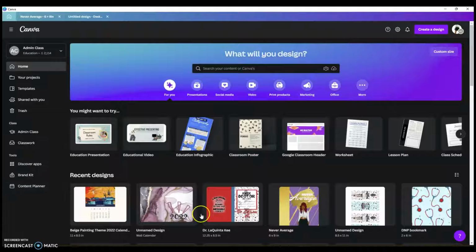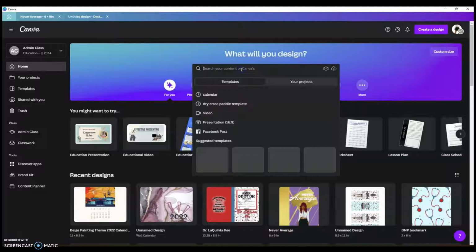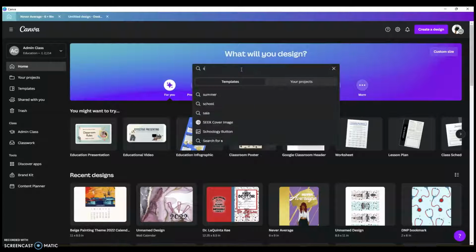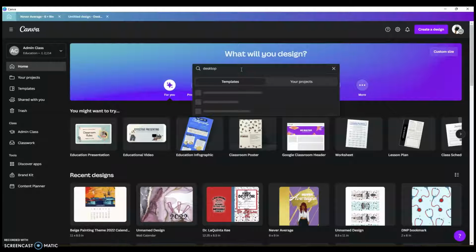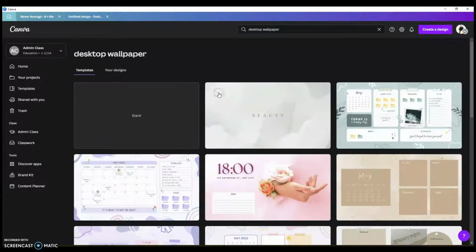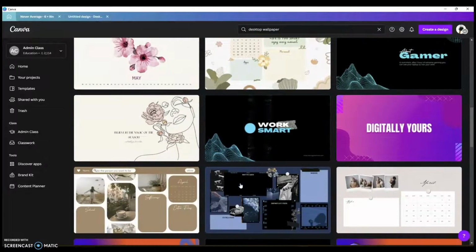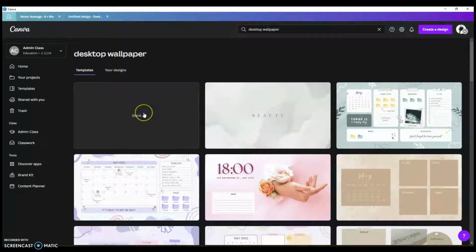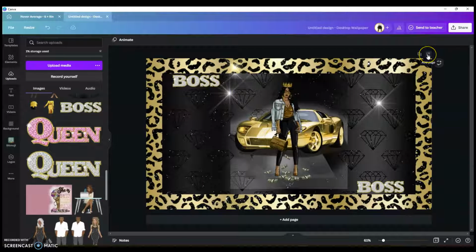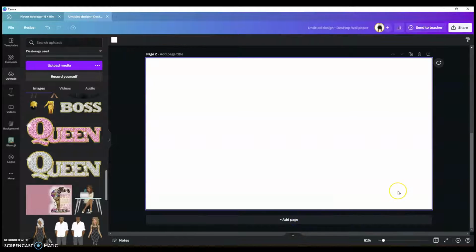The first thing you want to do is make sure you have your designs already. You load it into your Canva, which I have already. Of course, you can go up here and search desktop wallpaper right here, and you can either pick from what's there already and tweak it to your liking. Looks kind of cute. But we're gonna start from a blank canvas. I already have it, so we're gonna act like this is a blank canvas. I'm just gonna add a page down here.